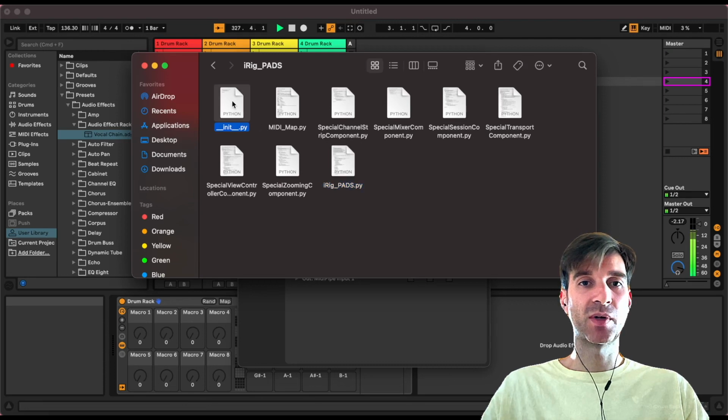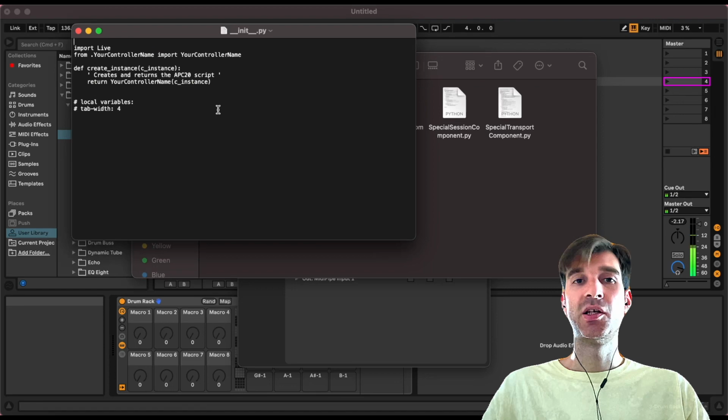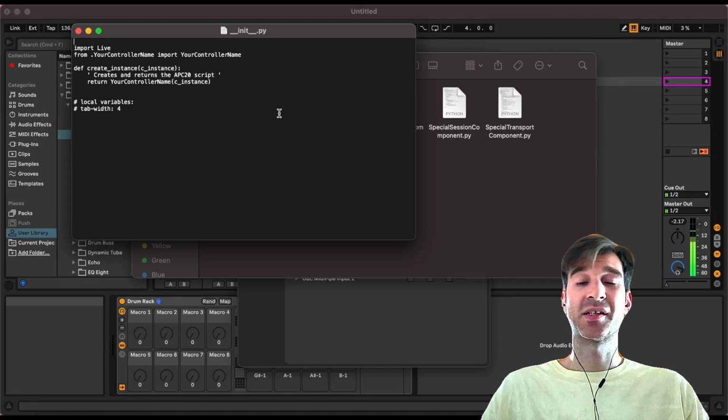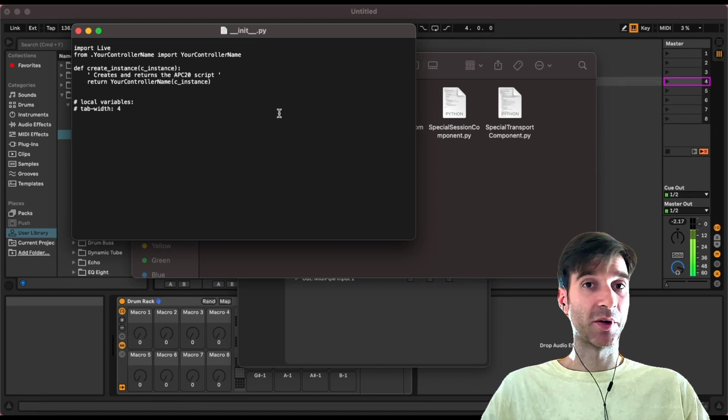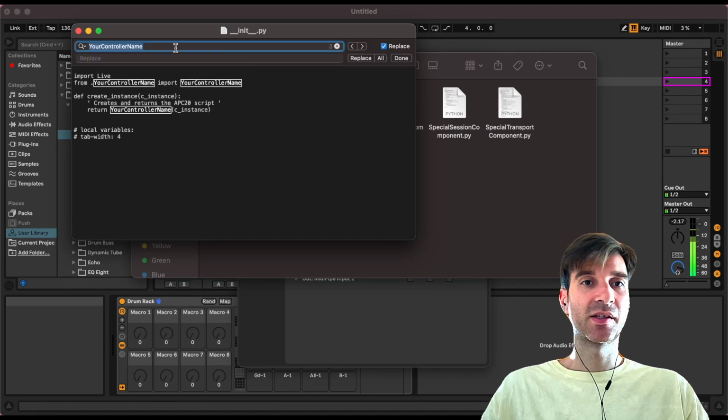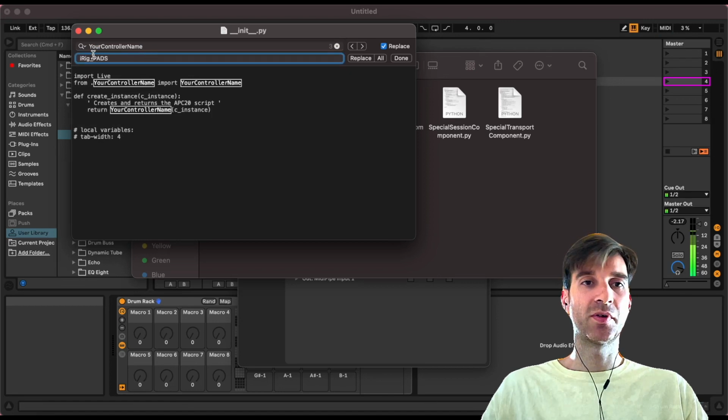So let's start with this one. As you can see, it's a very small file. You can open it with whatever text editor you have. If you're on Windows, I would suggest opening it with WordPad because it has a find and replace function, which I'm going to use here as well. I'm going to press Command F and select replace, and here you put in the part that you want to look for and replace, and down here I'm going to put iRig Pads.